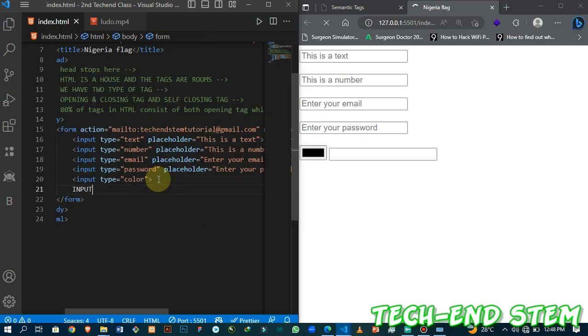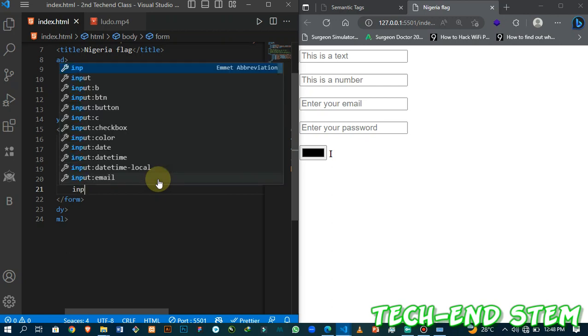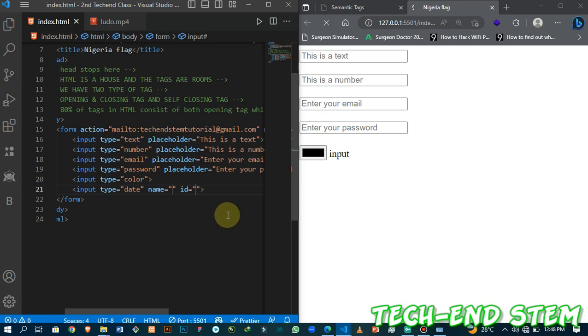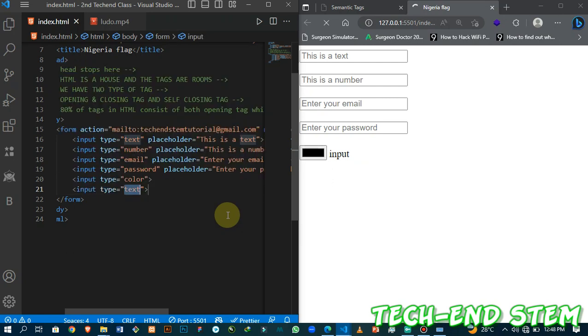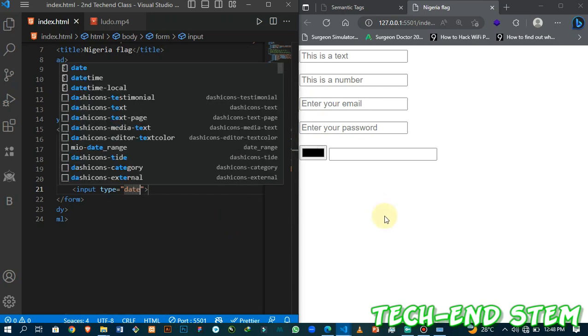Now we have another input of date. Yes, I told you not to do this. You take the first input and change the type to date. Now this input of date is going to give you the date. It's going to allow you to either put a manual date or enter it automatically using the calendar.